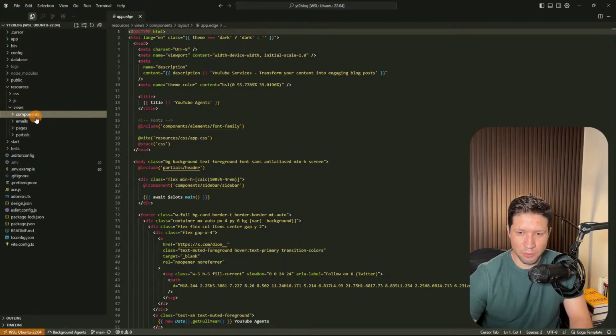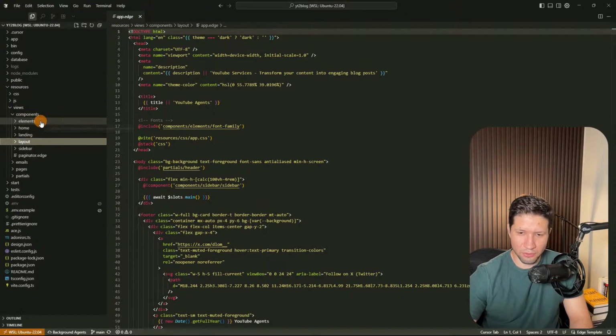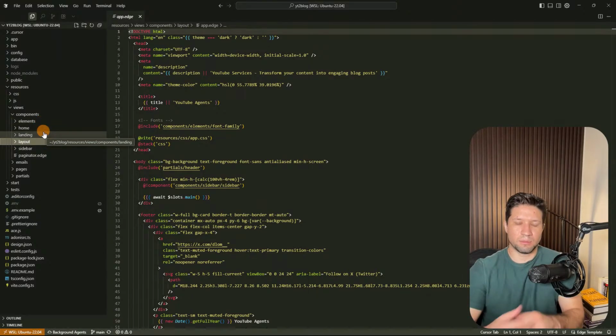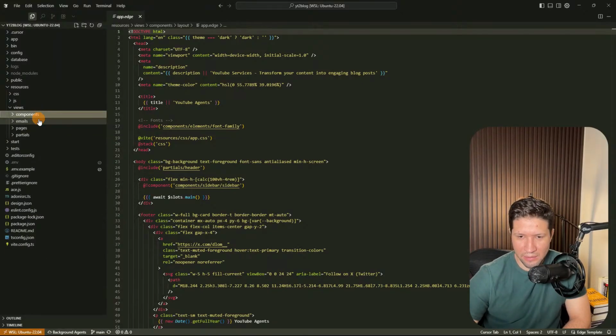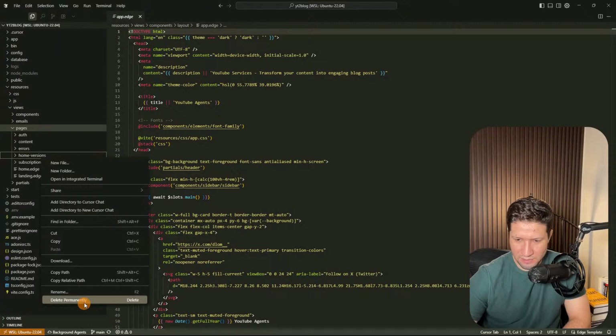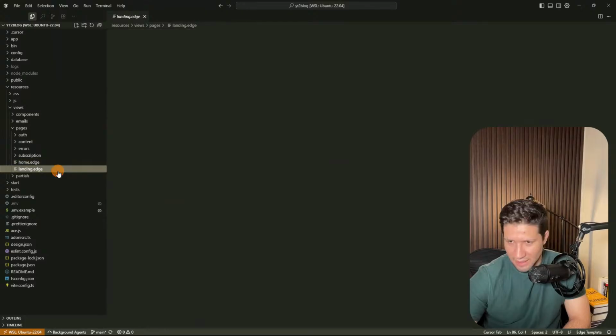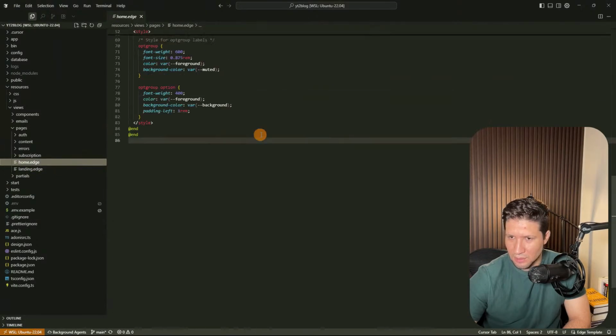So we have views, components, and inside components we have layout, and we also have other folders to have them more organized. And outside of components we have other views, for example partials, pages, specific pages that you can work on. I'm going to delete these ones, they are no longer necessary. And this is home, and this is landing page, and this is the home.